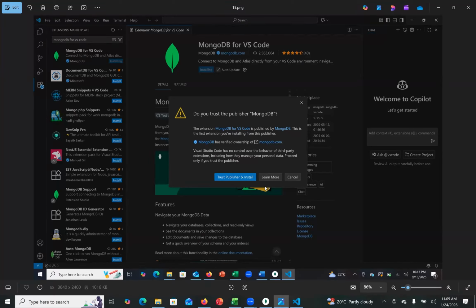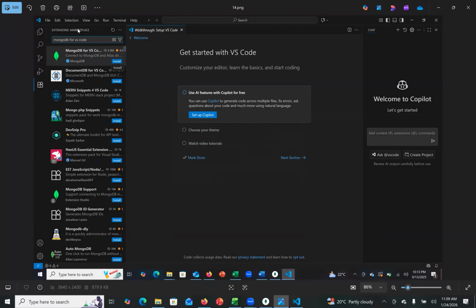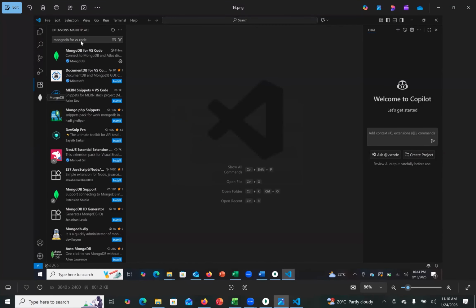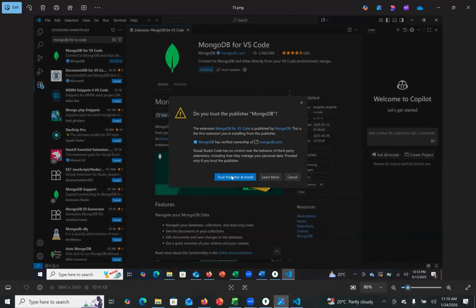Puneet, we have to start MongoDB for VS Code, right? Yes, this one, MongoDB for VS Code. And we have to click Trust Publisher and install. Yes, that will install MongoDB for us. And there is an option like Trust Workspace and install. Yeah, this one. Yes, we need to click on that.